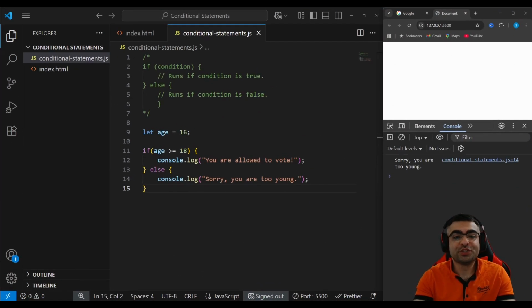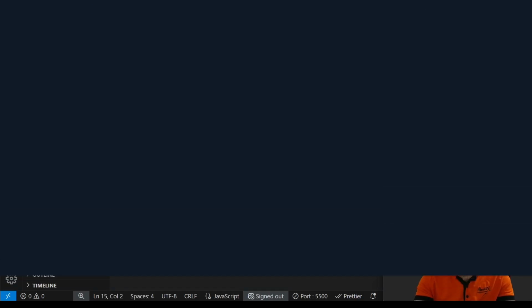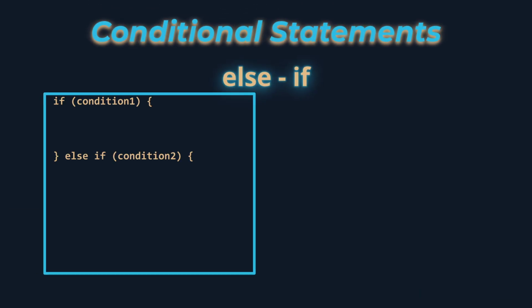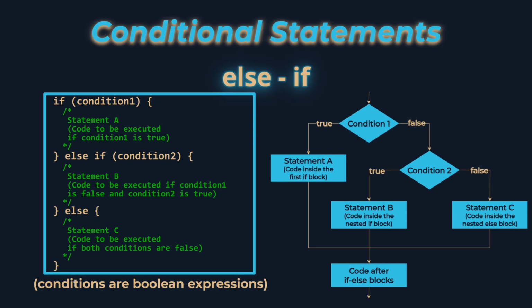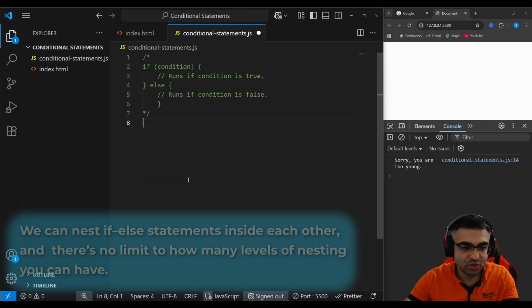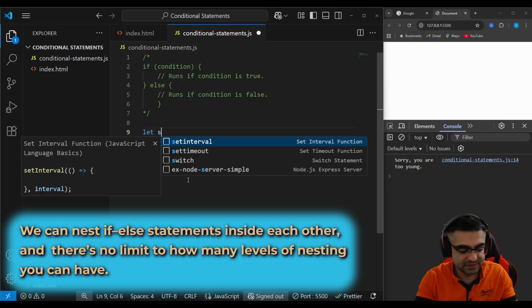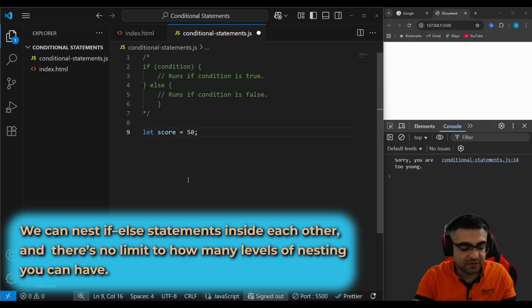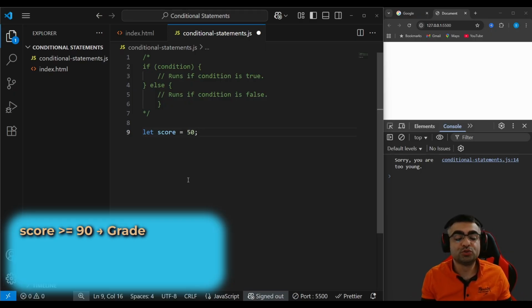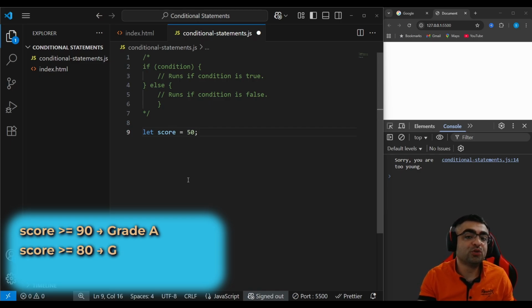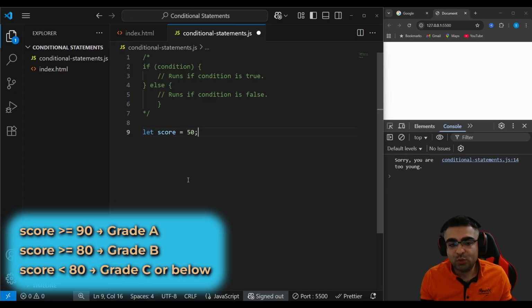Sometimes you've got more than two choices. That's when you use else if. Here I'll remove this code and declare a variable, let score equals 50. And here we want to print grade A if score is greater than or equal to 90, and we want to print grade B if score is greater than or equal to 80. And if it's less than 80, we print grade C or below, something like that.